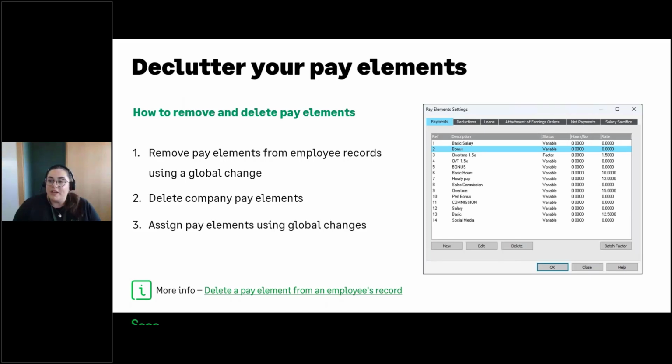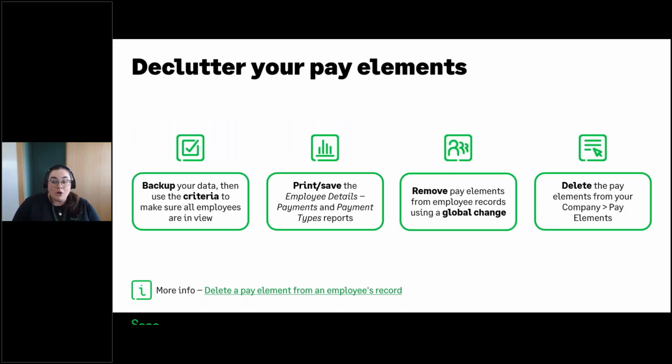So this is always a really popular topic around this time of year. It's just decluttering your pay elements there. And I just want to go over a little bit of a recap of how we did that, because I know there were the preparation steps as well. So first thing we did was back up the data, and then we used the criteria to make sure that all of the employees were in view. So those were 2 of those preparation steps.